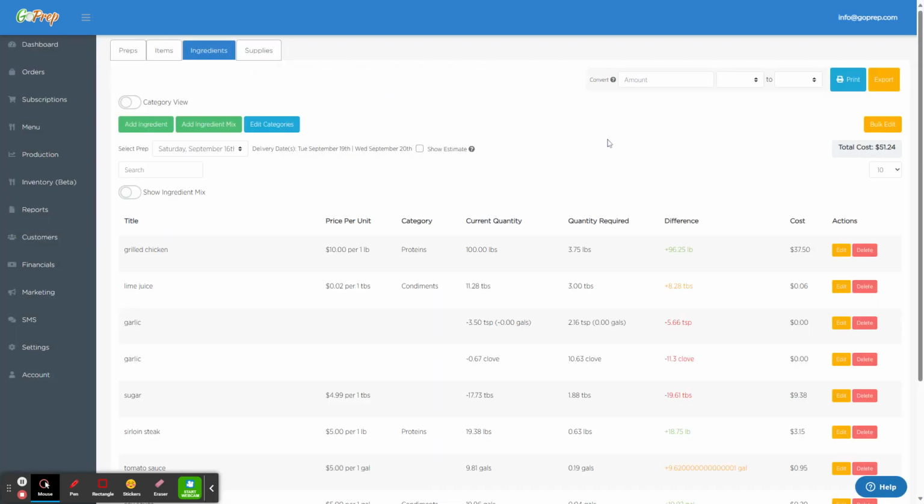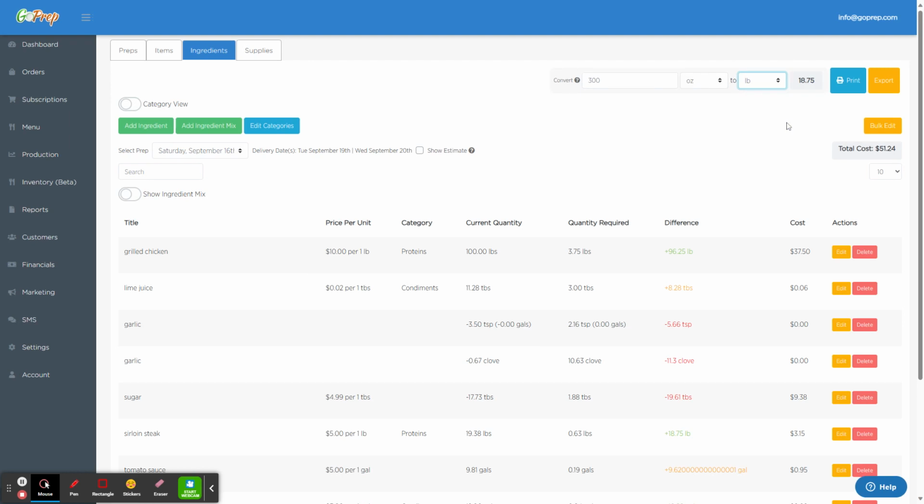And finally, up here at the top right hand corner, we have a conversion tool for your convenience. So, for example, if I want to know a conversion for 300 ounces to pounds, I could go ahead and quickly get that result up here in the top right hand corner just to make navigating your ingredients a little bit easier. And so you don't have to constantly be changing the unit of measurement for each ingredient. You can quickly be able to do something like that. And that's a quick overview of the ingredients page.